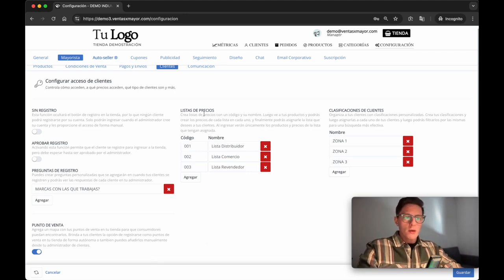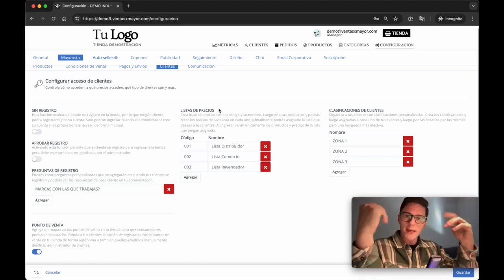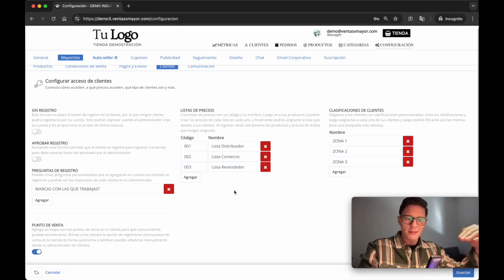Price list. Advanced system features, but they can create different price lists. And then I can assign it to specific customers. We'll go deeper into this in the customer section. Create lists here, and then from the product, and finally assign to the customer.